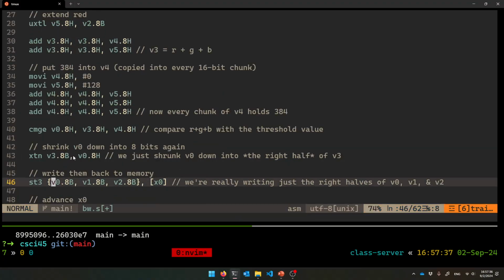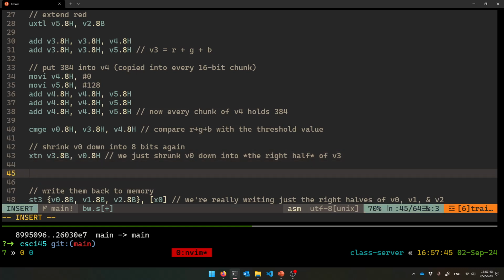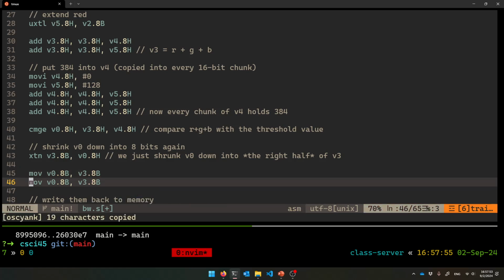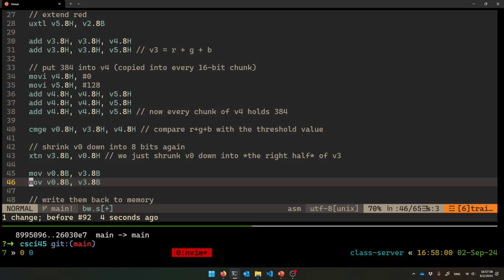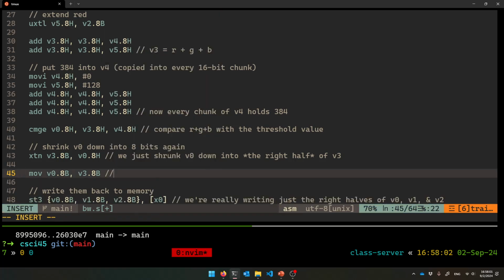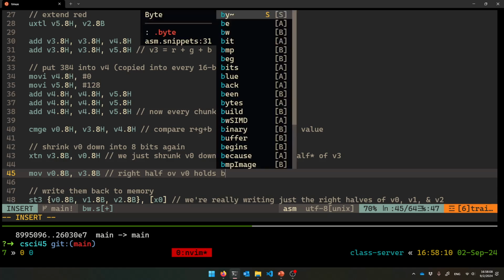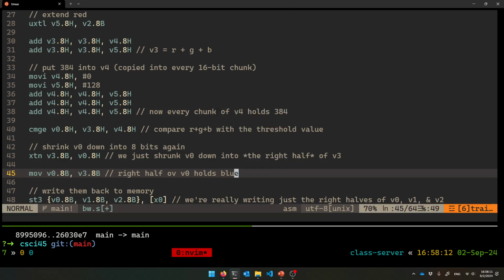That's the answer. So if I want to use this instruction, I could have just said V3 a bunch of times, but I'll do it like this. I'll say move into V0.8B from V3.8B. Just want to duplicate it a bunch of times. All right, do that in V1 and V2. So, actually, let's comment this out before I say this. So now the right half of V0 holds, this is going to be my blue values. This is the blue values I want it to be. We're just duplicating a bunch of times.